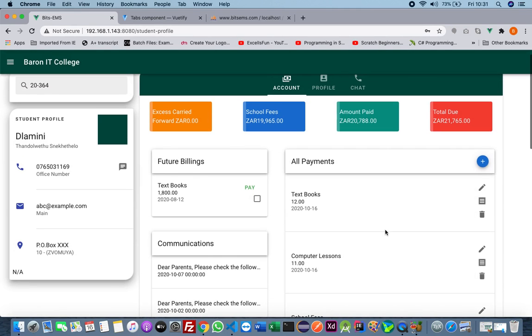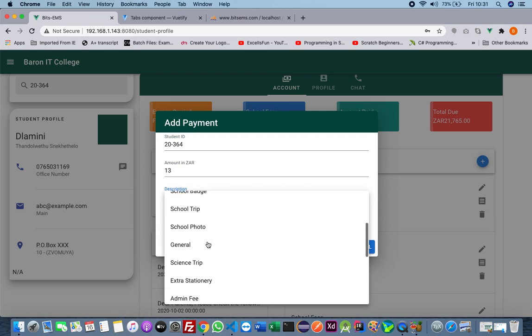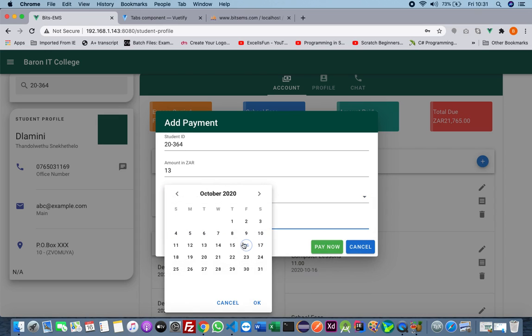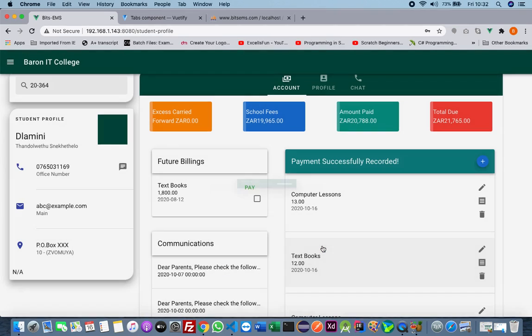Now, in this particular example, I'm going to simulate a normal payment of, for example, computer lessons. It's not been billed yet, but I know I have to pay. So I'll click on this, and it is going to give me the payment dialog. So I'll put the amount here, let's say 13 rands, and I'll select the description from the options that I have in a drop down. So I'll select computer lessons, and then I'll choose the date I'm making this payment. Once all this has been done, I can click on pay now, and this is telling me that the payment has been successfully recorded.